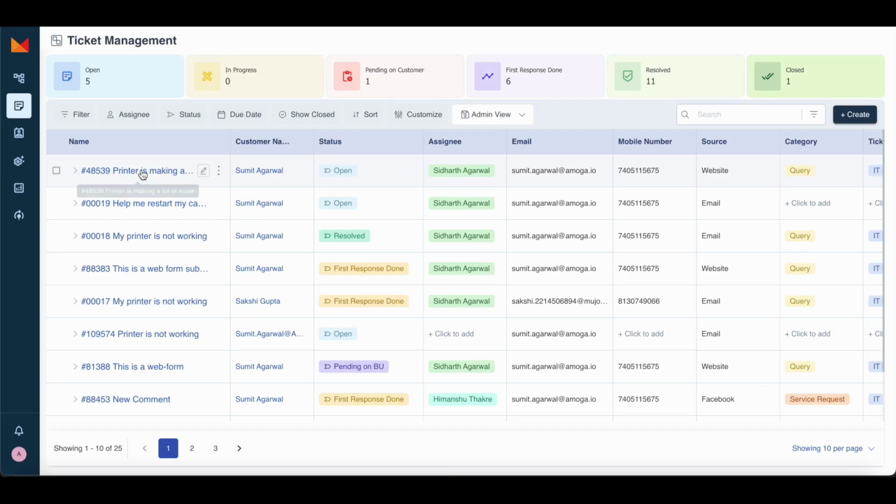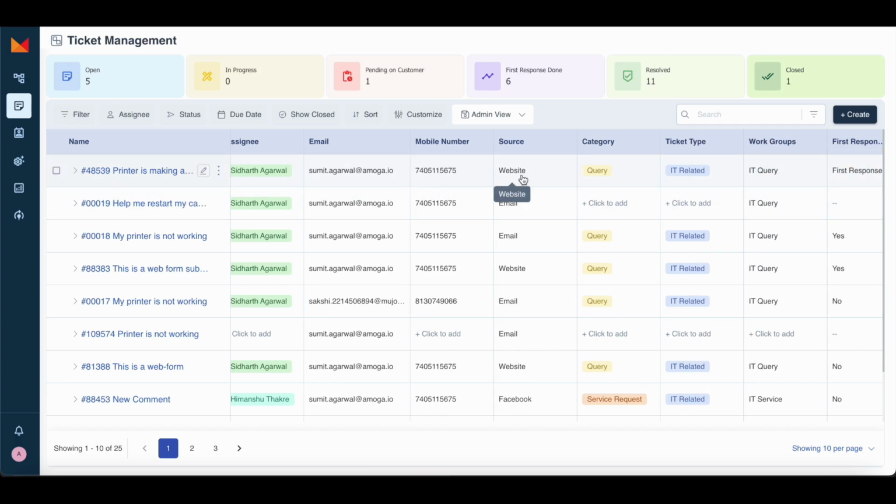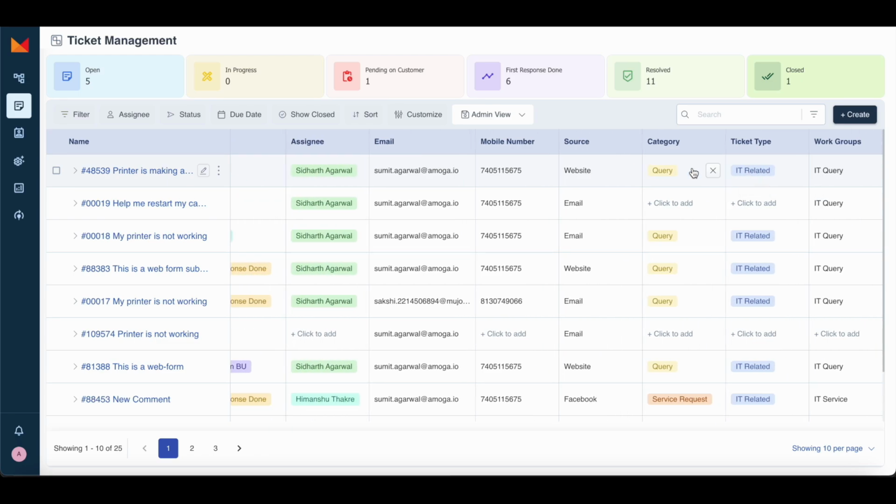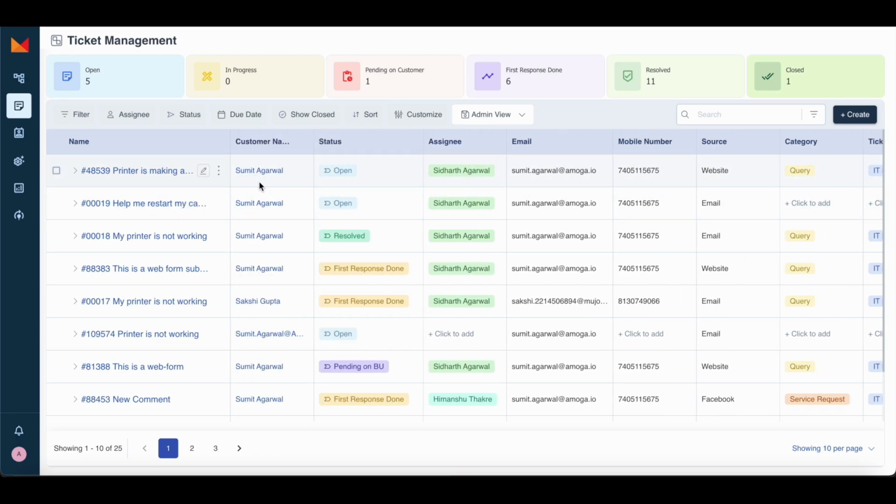Yeah, so you can see there is a new ticket that is created with another ticket ID, and all the details that we had mentioned in the email, which was auto generated by the web form submission, like the email ID, the mobile number, the website, the category type, and assigning it to a work group, is automatically added here. Along with it, you can also see that we have already identified the customer basis the email ID that was received in the email body.